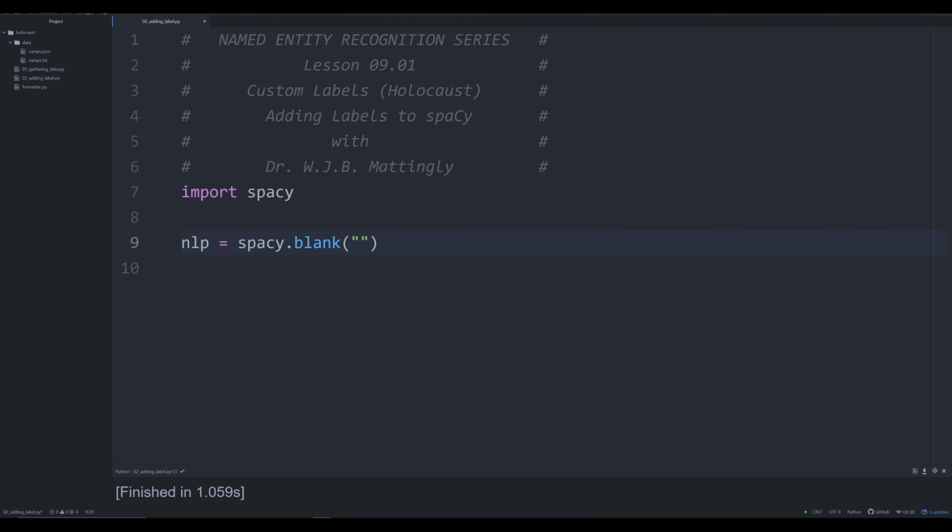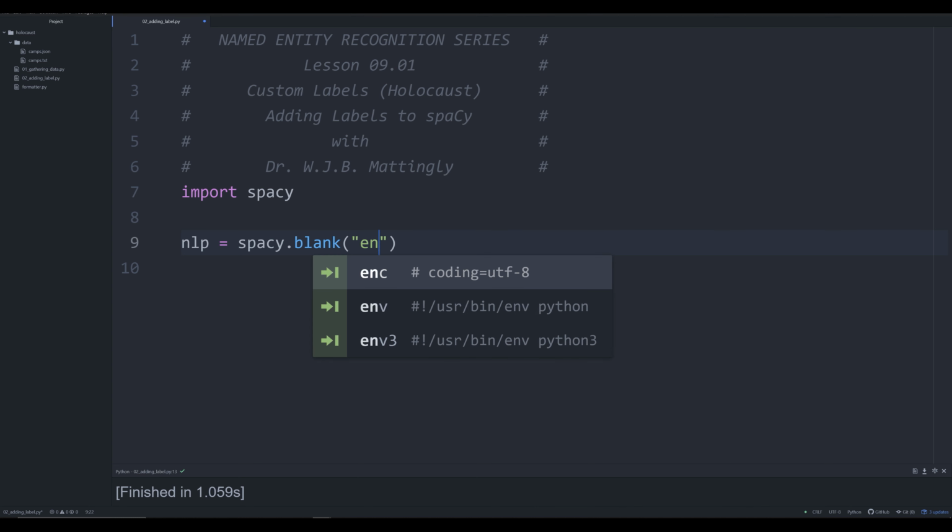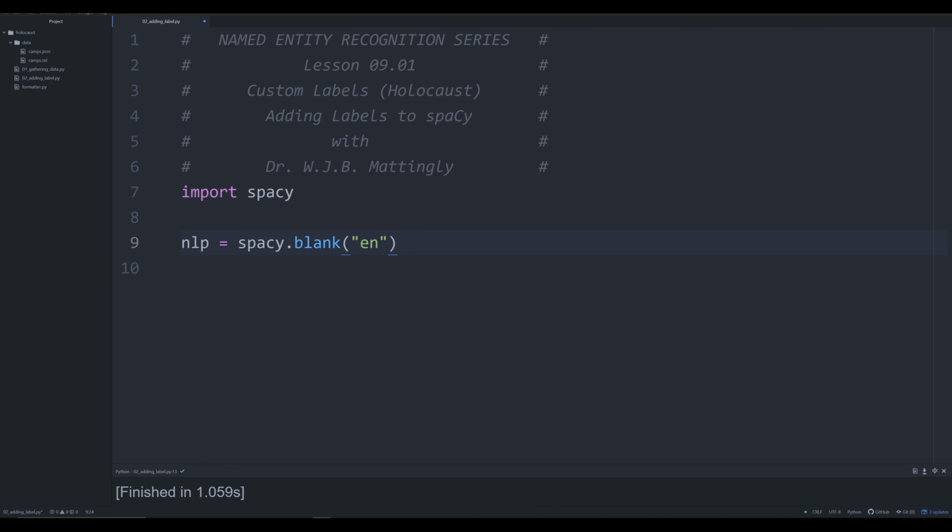This is going to allow us to add some basic spaCy tokenization methods based on the language. Now, there's about 7 or 8 of these. And in this case, we're going to be just working with English texts. So we're going to say EN for English. Now, if we were to run this script, nothing's going to happen because all we've done is created that blank model. There's nothing in there. We haven't even saved it to disk yet.